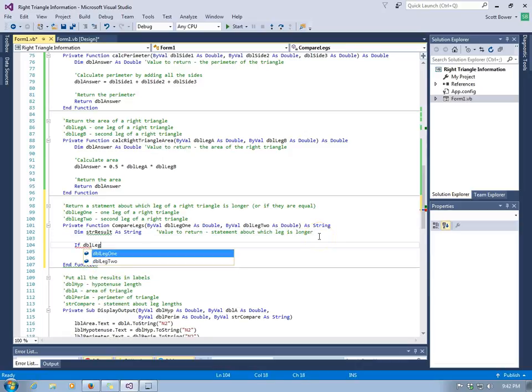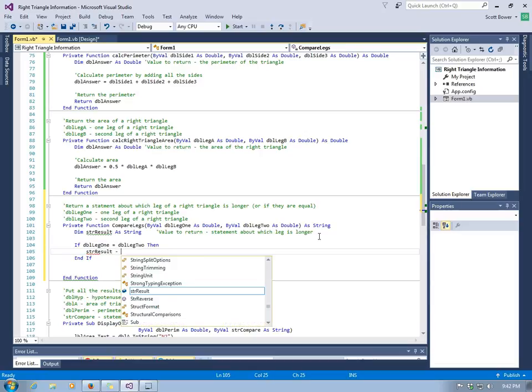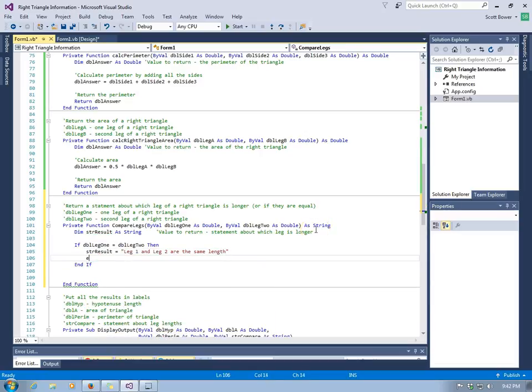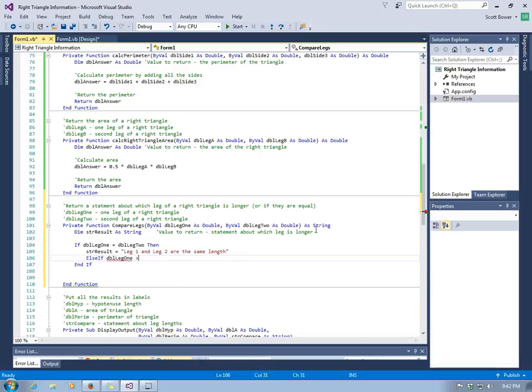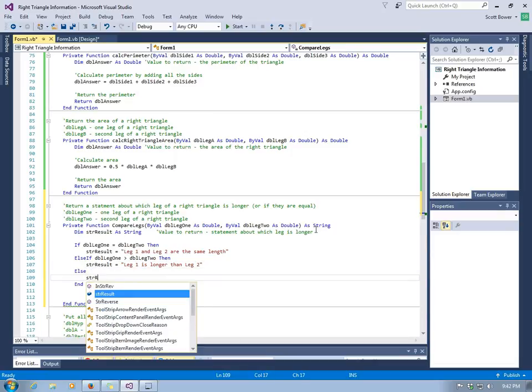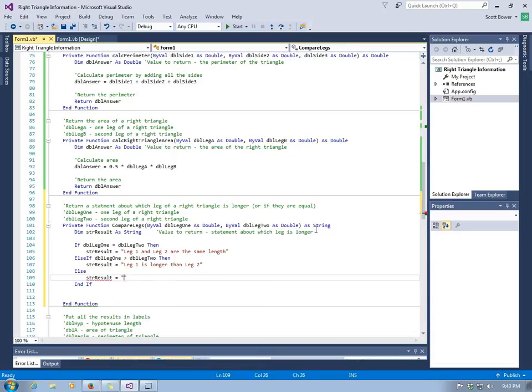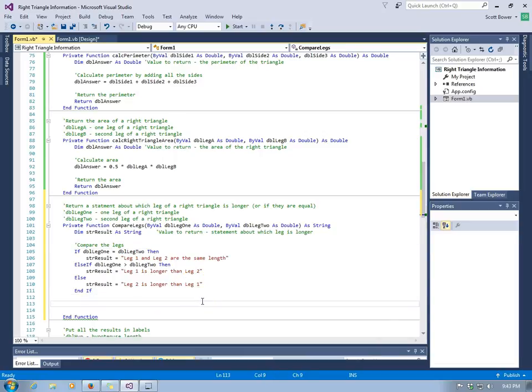And we'll use an if to determine what we should say. If it turns out the two legs are equal in length, then we'll have str result equal a statement that the legs are equal. If it turns out that leg 1 is longer than leg 2, then our string will reflect that. And once again, we'll put it in str result. The only other option is leg 2 is longer than leg 1. Now str result is ready to return. Of course, we will document this if block. We should always document an if block. And we'll return str result.